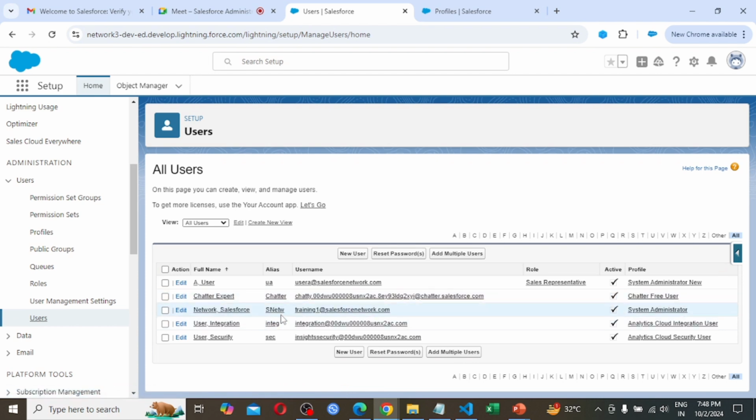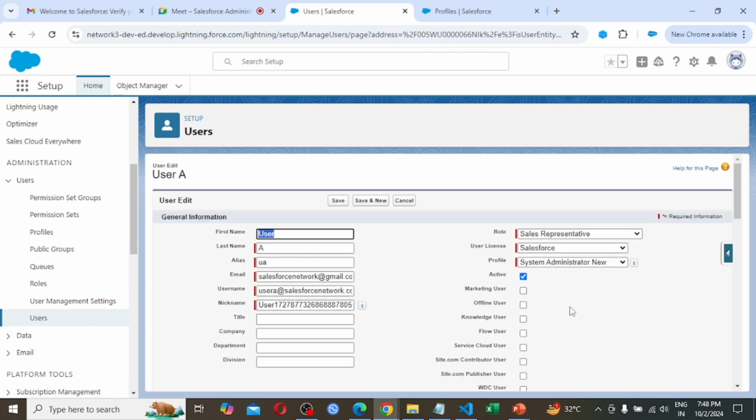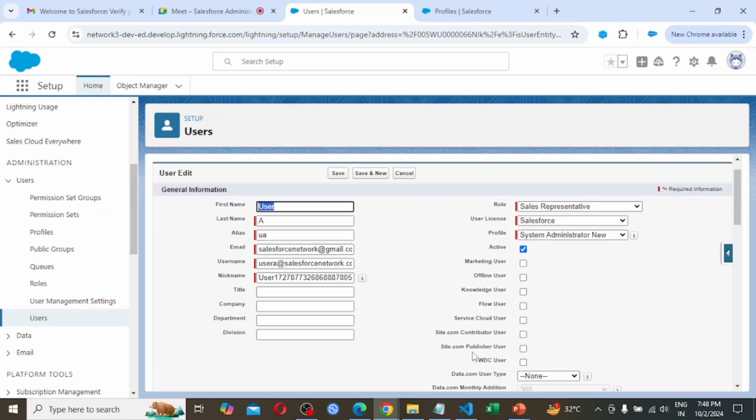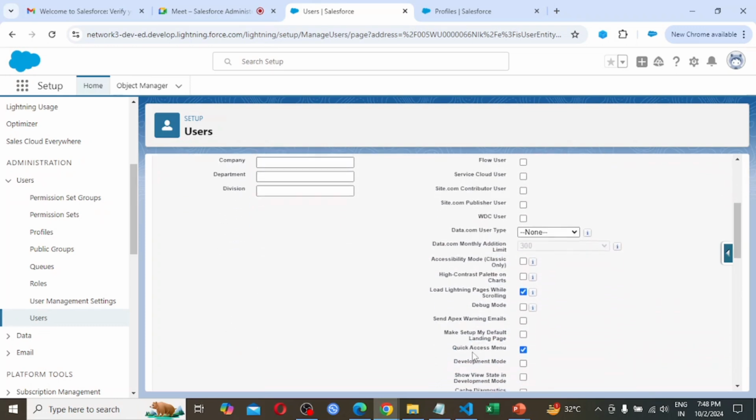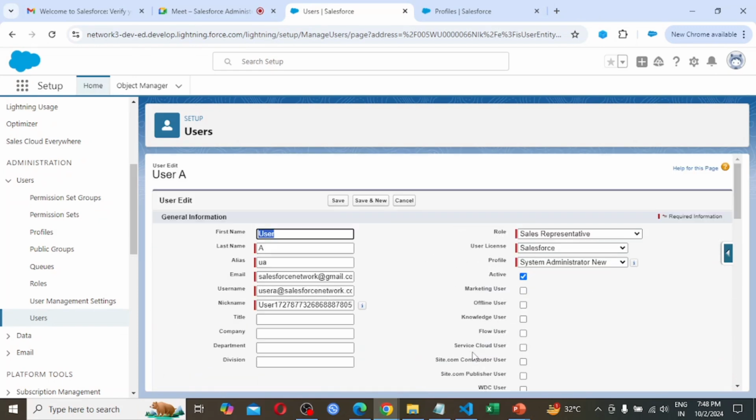So I am clicking on a particular user. Only user A, I am clicking here. Click user A or edit user A. Here we are seeing that active. So this user is active and also you are seeing somewhere freeze.